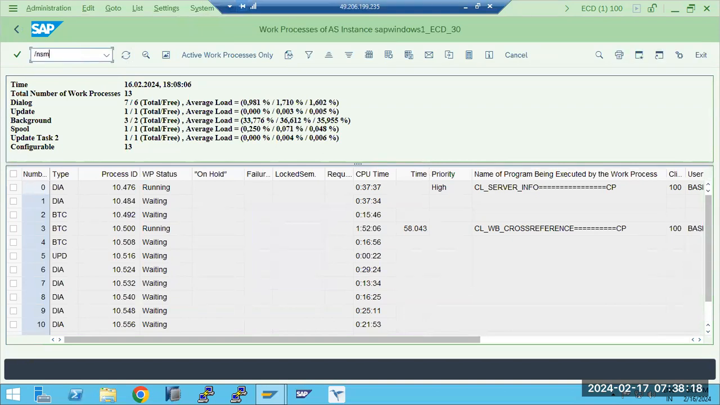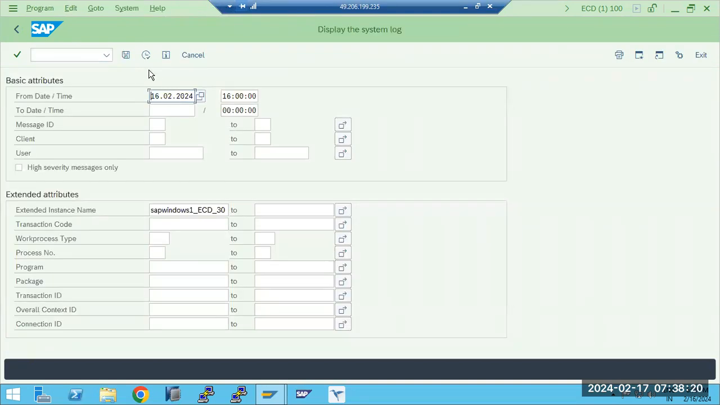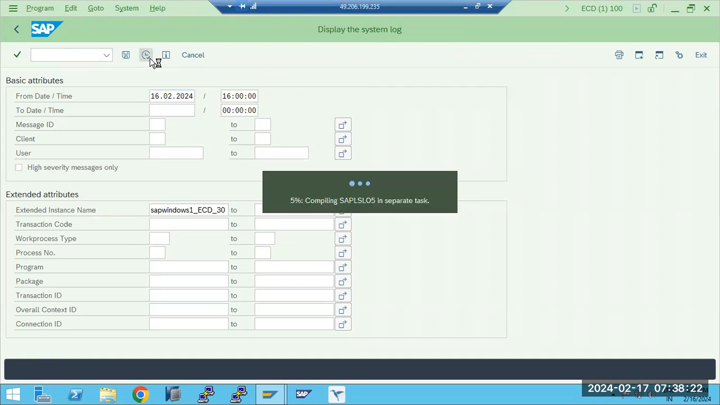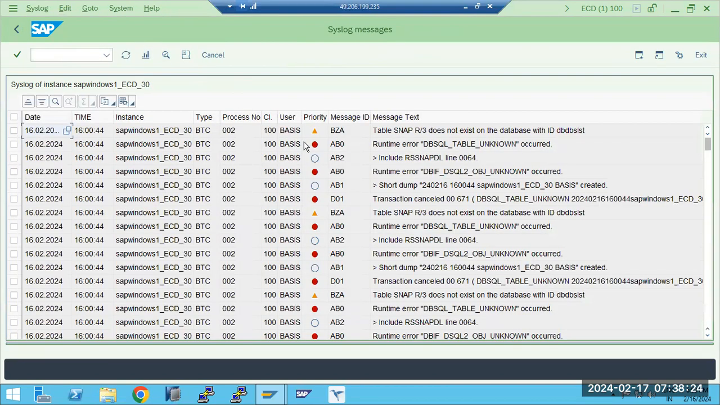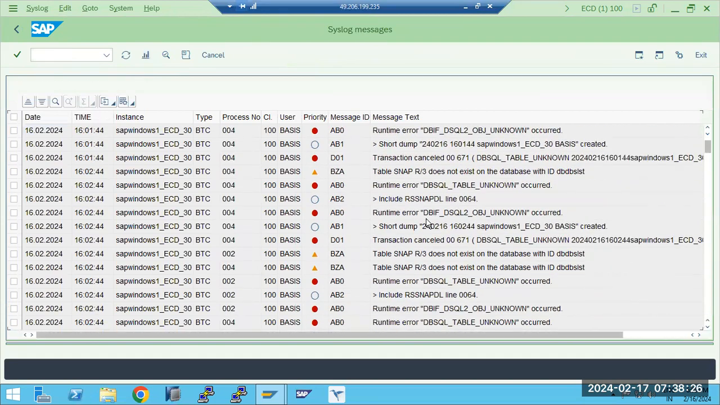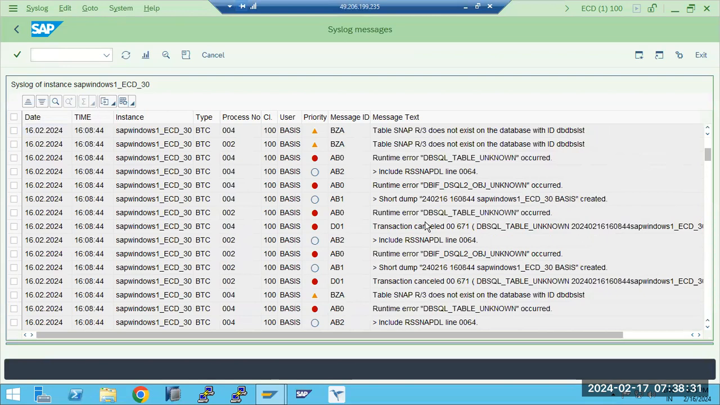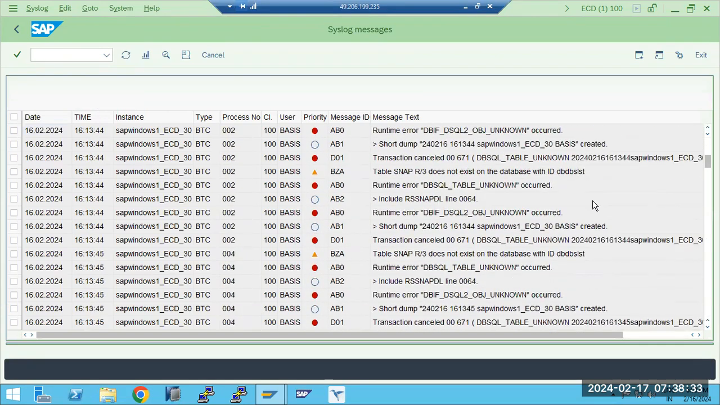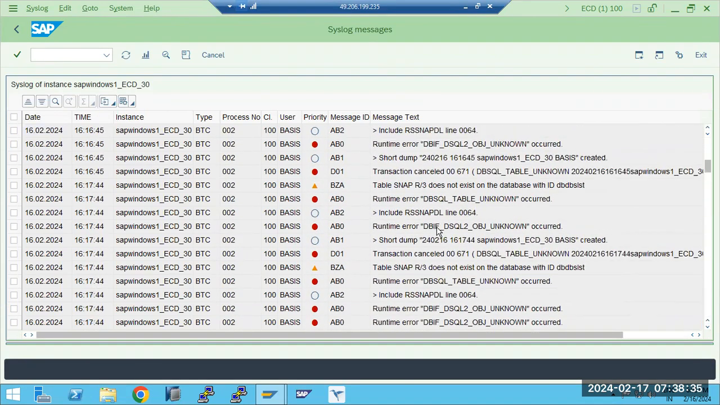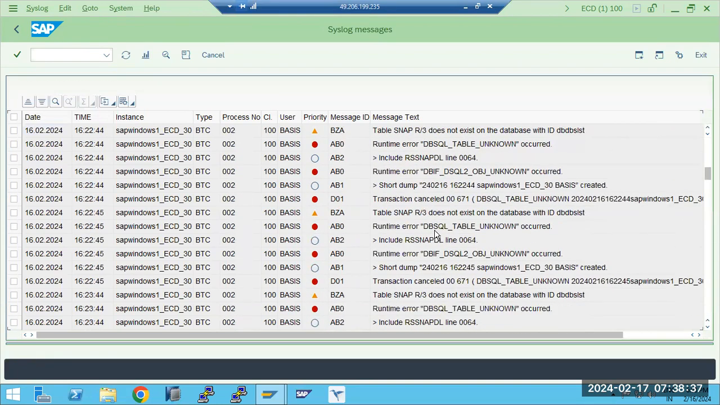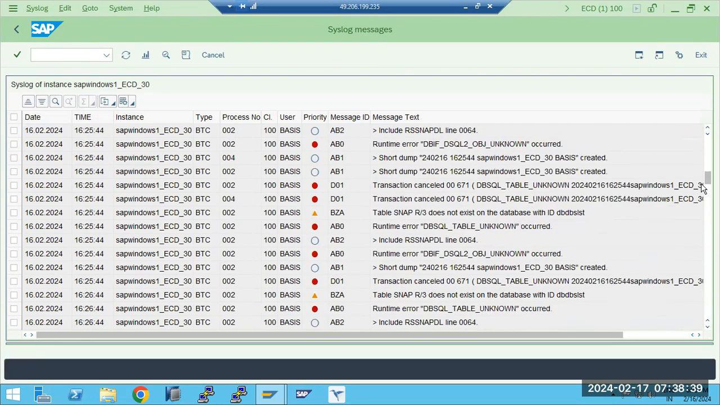Whether it's changed or not, if you go to SM61, here we can observe the status, whether operation modes have changed or not. Here there is an entry that the operation mode switch happened. Here we will also get a lot of runtime dumps and everything in the system.